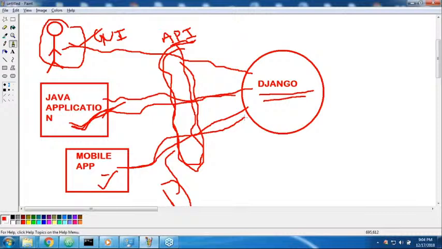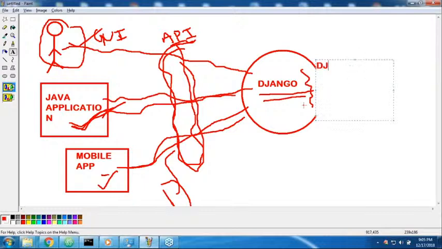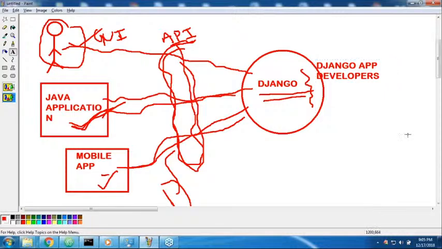Now observe my words very carefully. In the last few months, we learned how to develop Django applications: models, views, templates, template tags, and after that model manager, and several other things. At that time, our role was Django application developers. Observe the word very carefully: Django application developers. We developed applications.